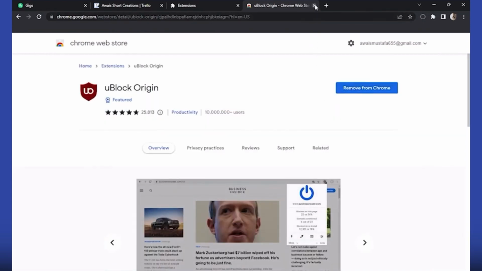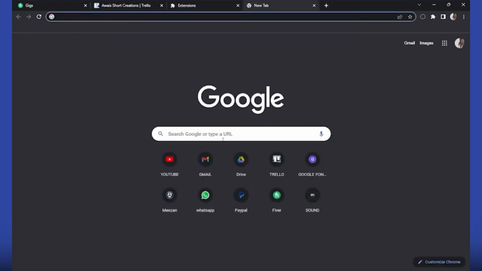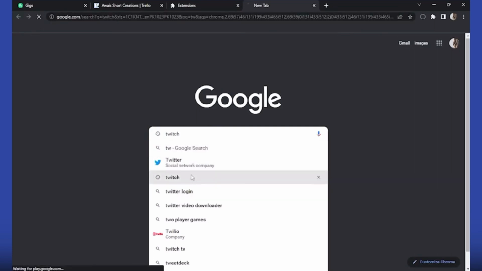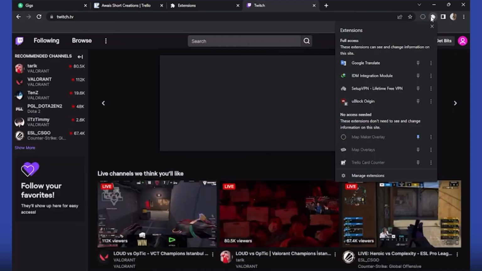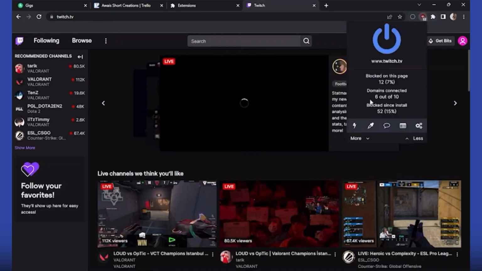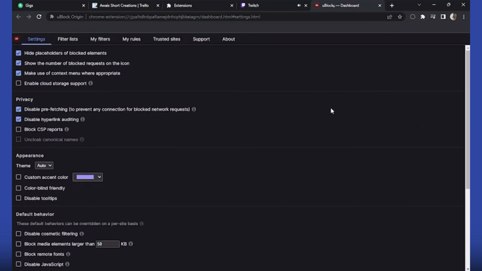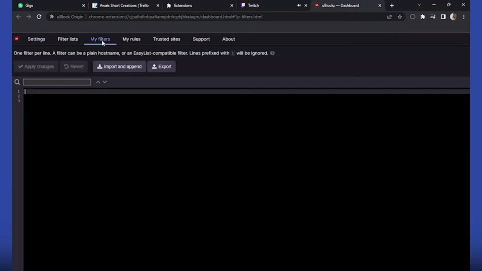Once you have added it to your Chrome browser, open your Twitch application. Now once you have opened this, click on the extension icon again and go to the settings icon. Click on it. So this is the interface of this application. You have to go to My Filters and simply paste this link.